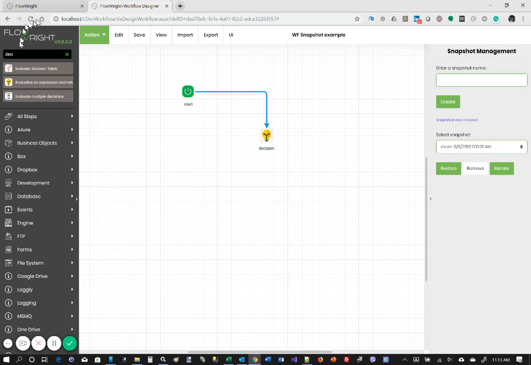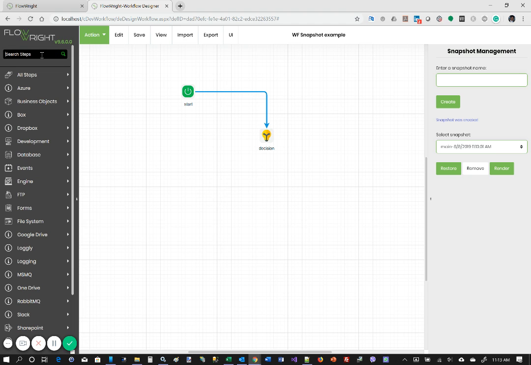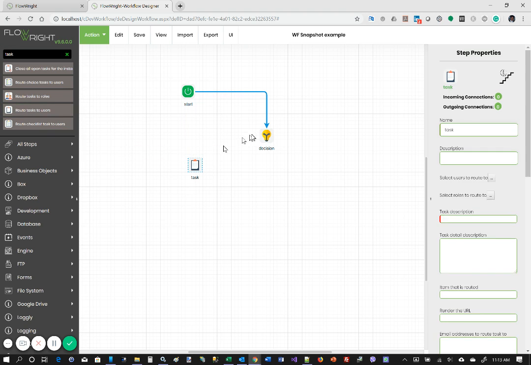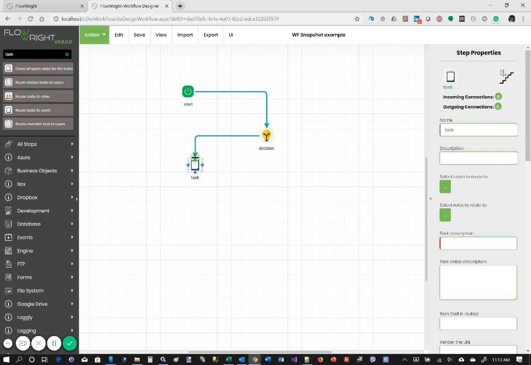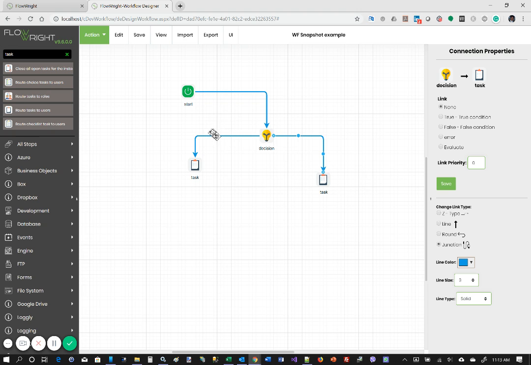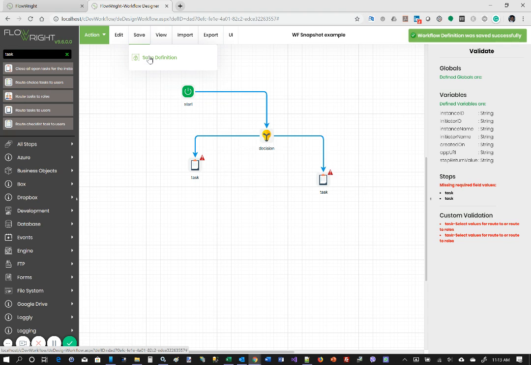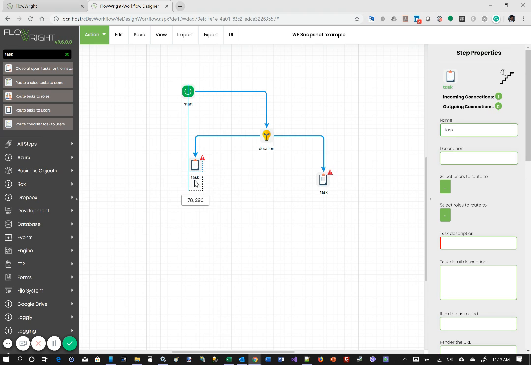Now what I'm going to do is also add some other steps. Let's go ahead and put a task step. And I'm going to go ahead and connect this. And I'm going to just duplicate this step and also put another task step here. And we can say, go ahead and save this. I'm going to get some validation errors because I haven't fixed all the properties, but I wanted to demonstrate snapshot management.